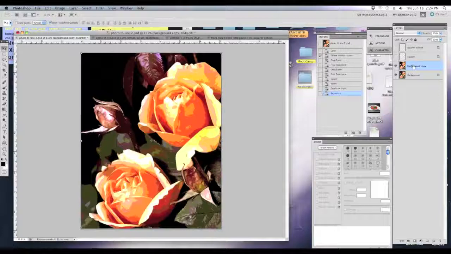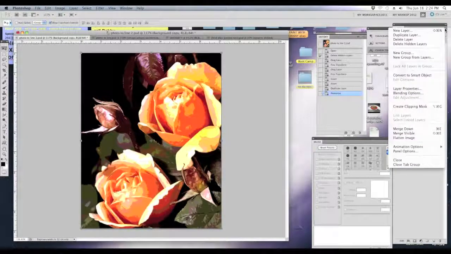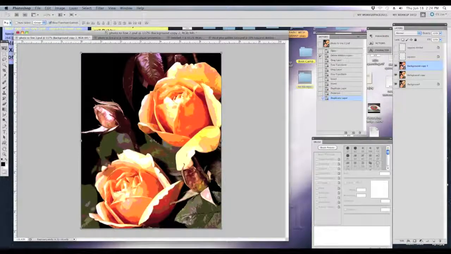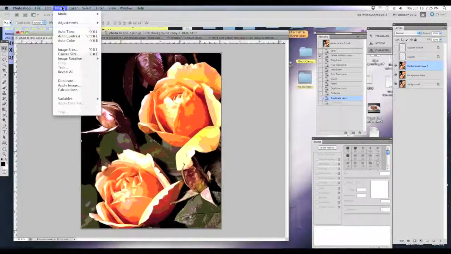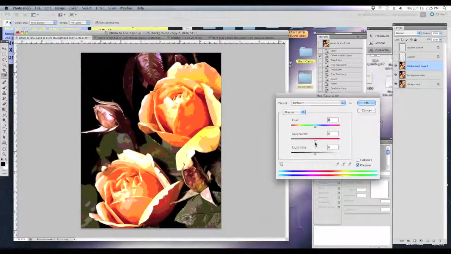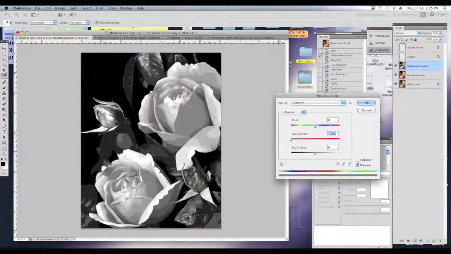Now what I would do is take this and copy this again. Go up to the same box, duplicate layer, and now I have a copy of this one. And in this one, what we're going to do is come up here to Image, go to Adjustments, go to Hue and Saturation, and we're going to knock all of this down. I'm going to take the saturation down to where it's just black and white.